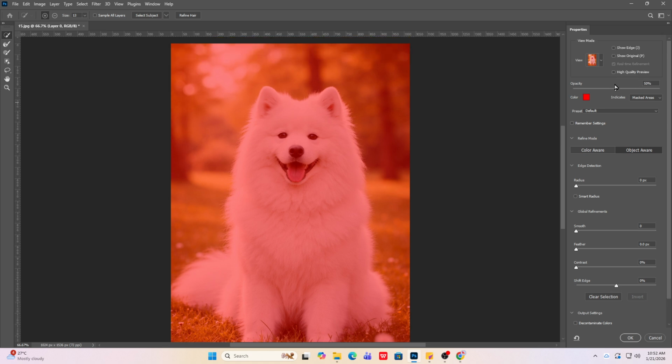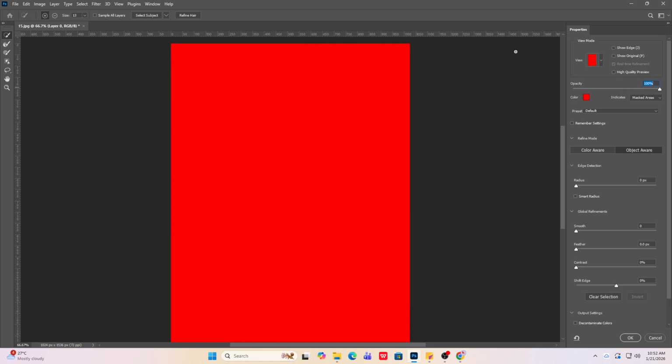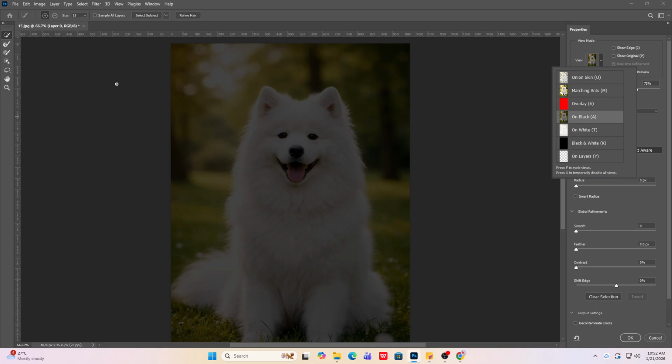In the Select and Mask window, change the view mode to On Black. A dark background makes wispy edges easier to see. You can switch views at any time, but On Black is a great starting point. Zoom in for precision and use the spacebar to pan while you work.